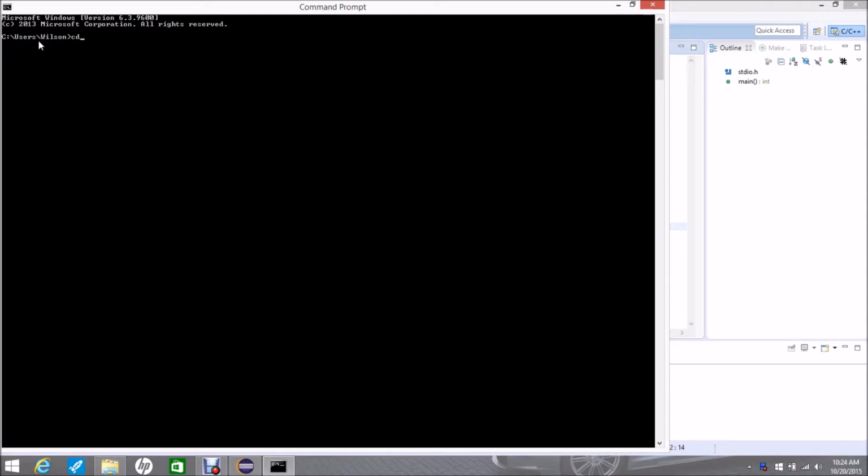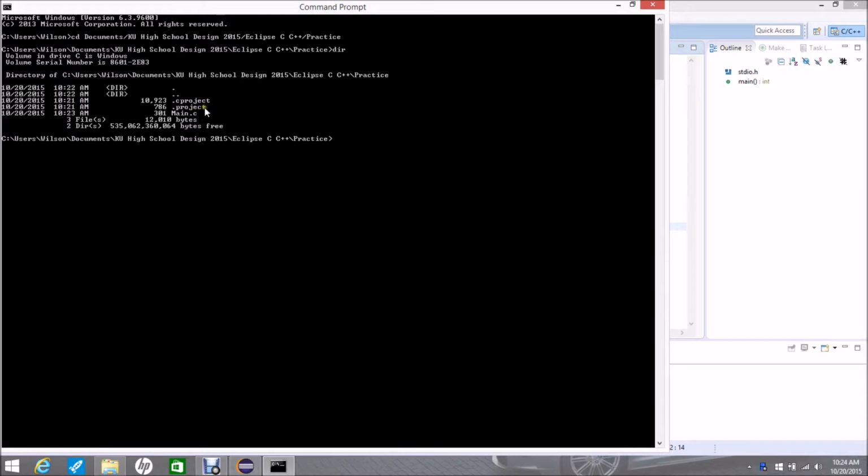So I'll type in cd for change directory, and this will look a little bit different for you depending on what your folder names are and where you put Eclipse. But I have a project called Practice, so we're now in the Practice folder under the Eclipse C, C++ workspace, and I can type in dir to see what's in my workspace, and as expected there is main.c.